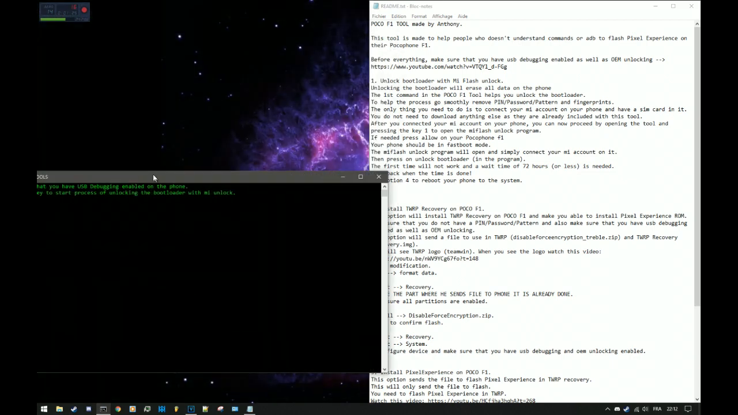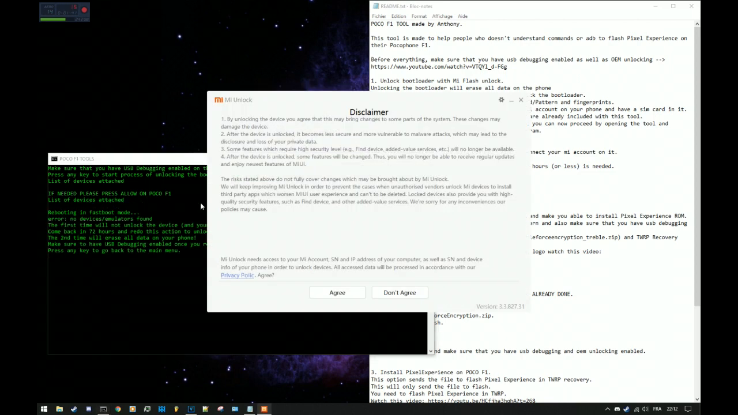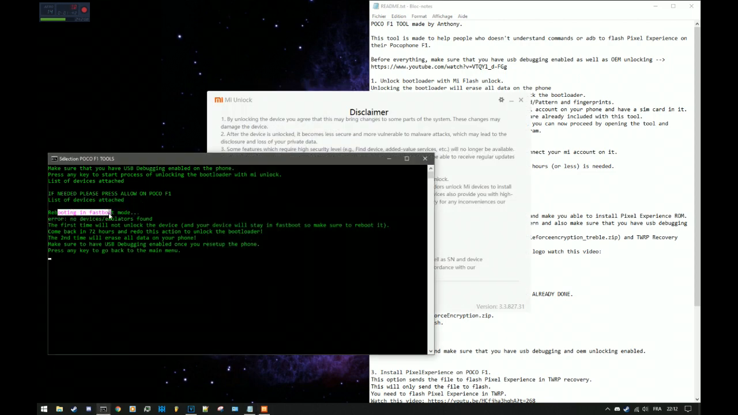It will obviously unlock the bootloader. So first what will happen is a list of devices attached. If needed, press allow on your Poco F1 and then press space again. List of attached devices. The phone is going to reboot in fastboot mode.